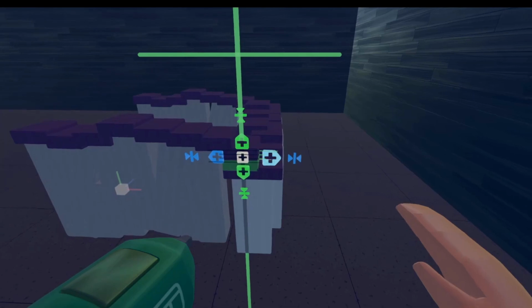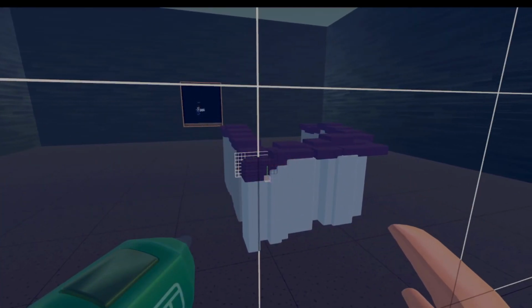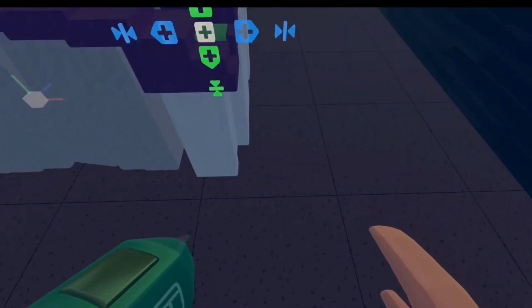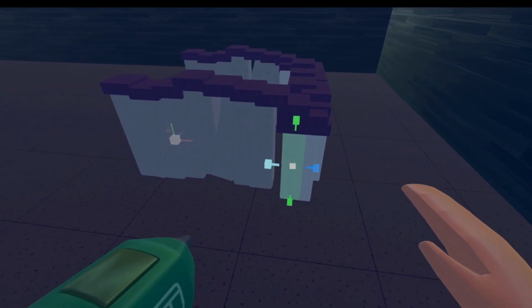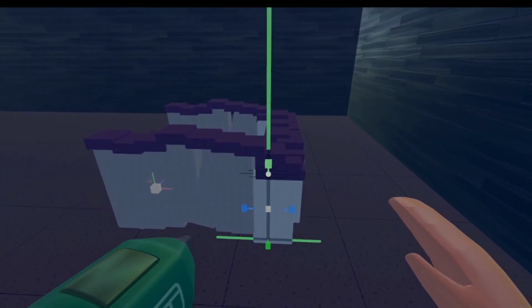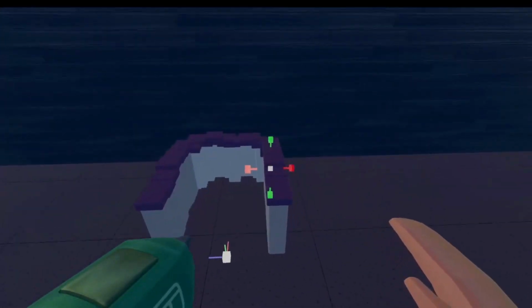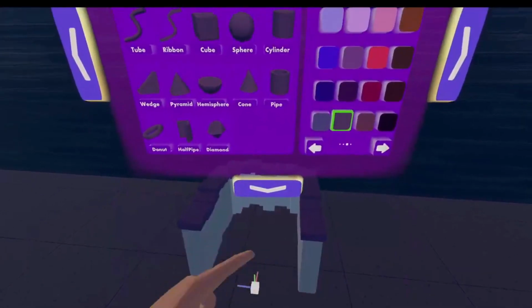Just going to fill in that little space right there. Alright, so now that you have filled in both your paths on each side, check for any spaces like this. You might need to scale or move some things around. Now I should have a path all the way around. After this is where we're going to start adding water.